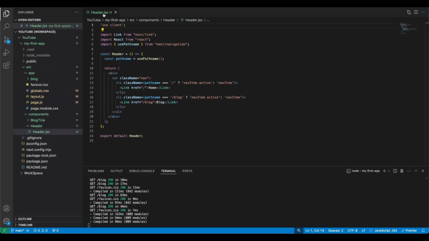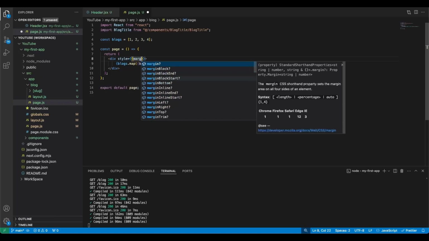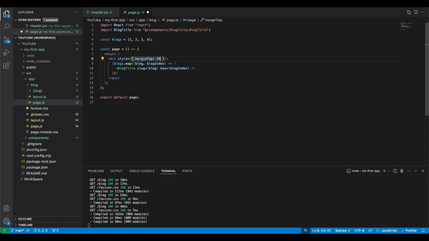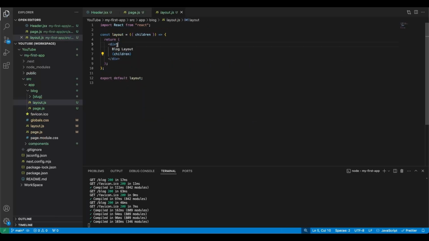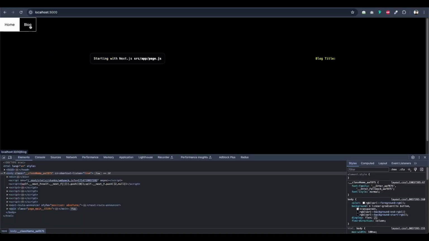So let's do that as well. I'll go to our page inside blog. We'll quickly add some styles over here. We'll add margin top, 20 pixels over here. We'll copy this and we'll also add it to the layout and save this. So you can see that it looks much cleaner, and we can switch between different tabs, and we have the active links visible to us.